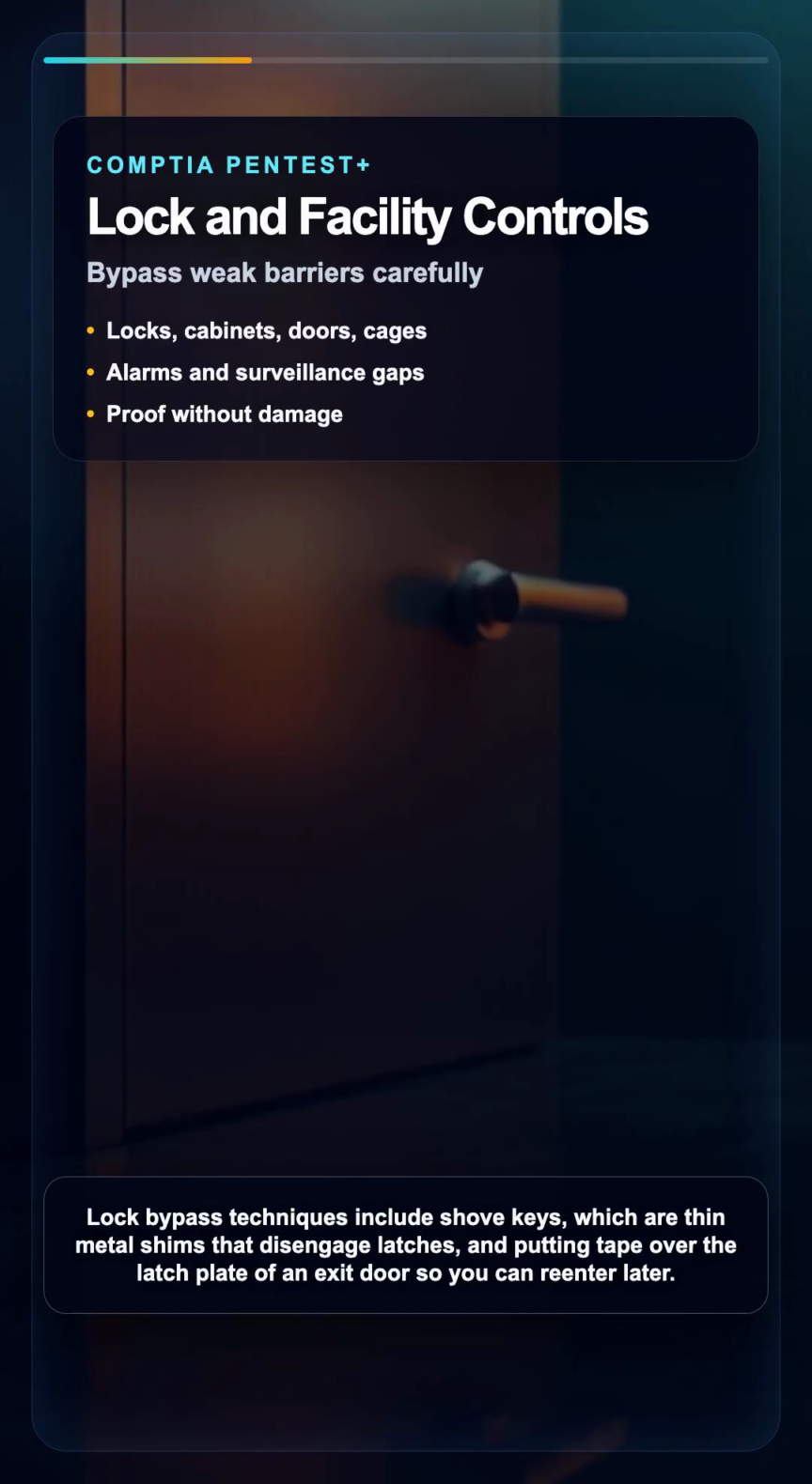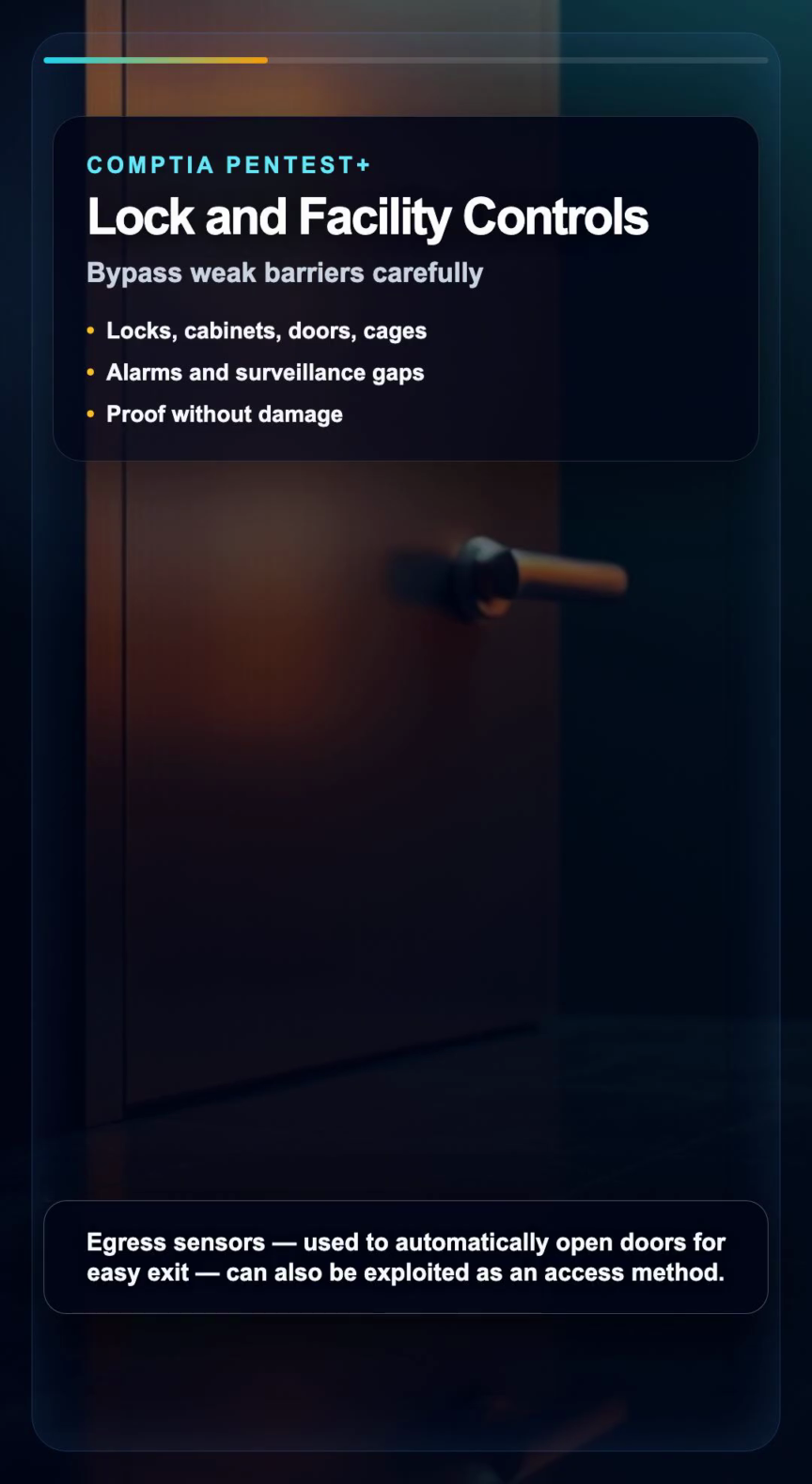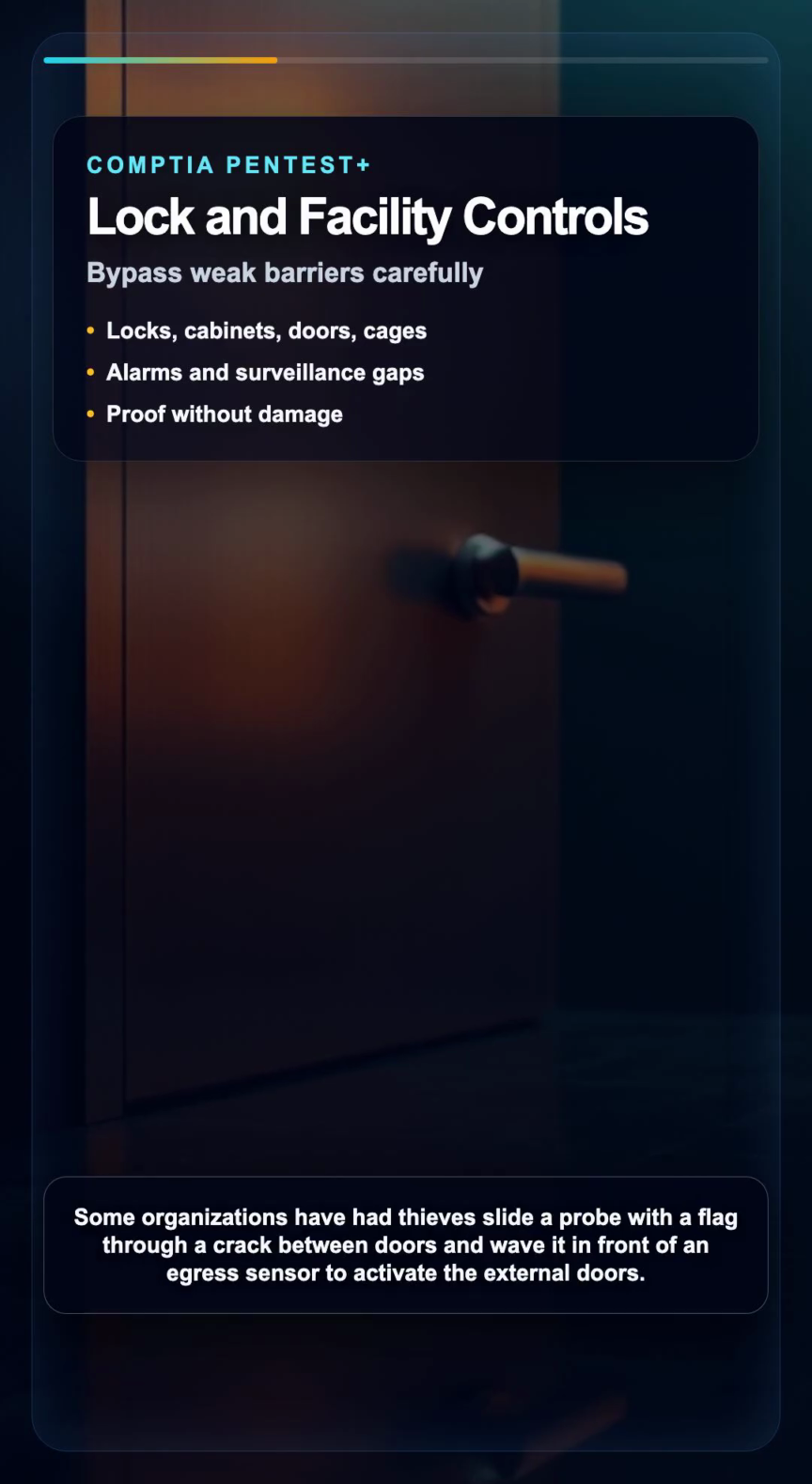Lock bypass techniques include shove keys, which are thin metal shims that disengage latches, and putting tape over the latch plate of an exit door so you can re-enter later. Egress sensors, used to automatically open doors for easy exit, can also be exploited as an access method. Some organizations have had thieves slide a probe with a flag through a crack between doors and wave it in front of an egress sensor to activate the external doors.